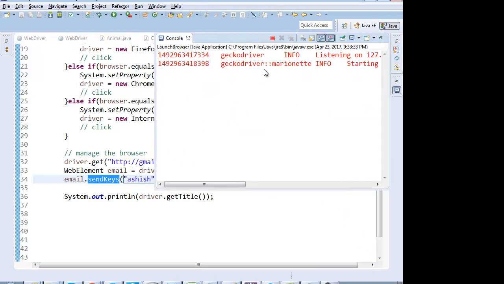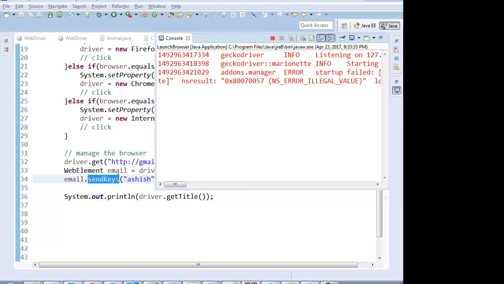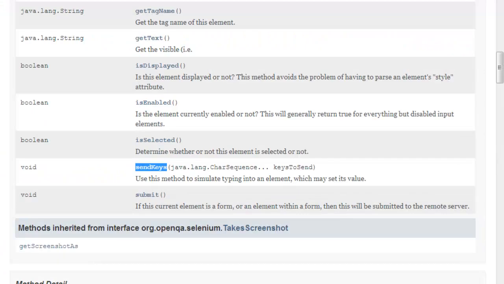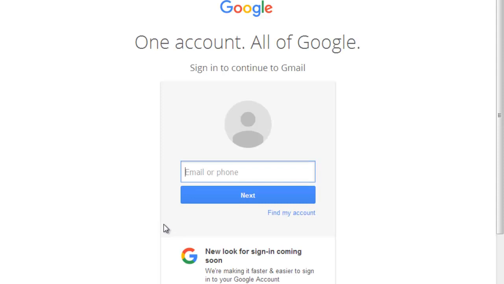Yes, web element is necessary, Raghav. Everything in Selenium is a web element. Don't confuse it with the web element of QTP. That is very different. Every element which you extract from the web page comes under web element. And you see that Ashish is written over here.